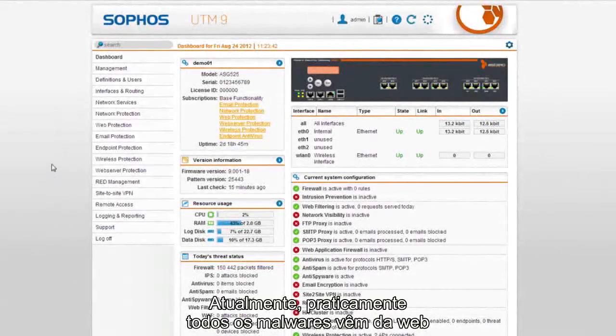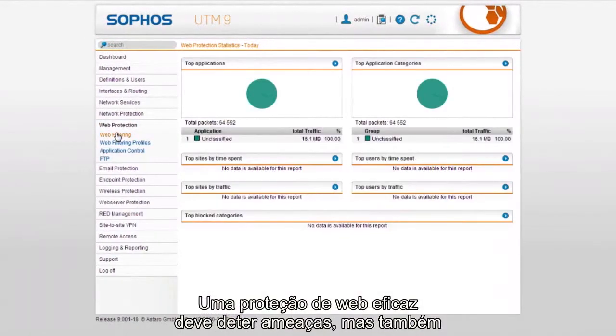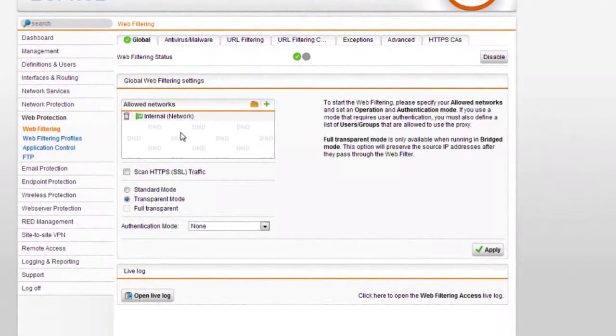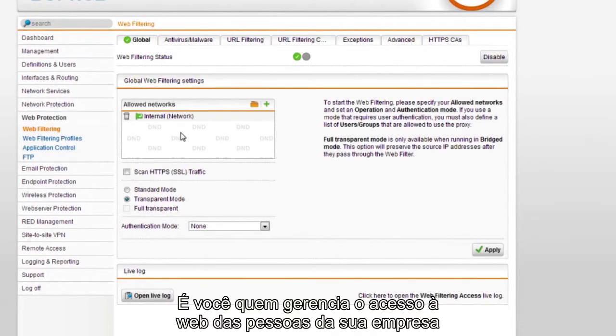Nearly all of today's malware comes from the web. Effective web protection is about stopping threats, but also making sure your users stay productive. We let you do both in Sophos UTM. It's up to you how you manage web access for people in your business.